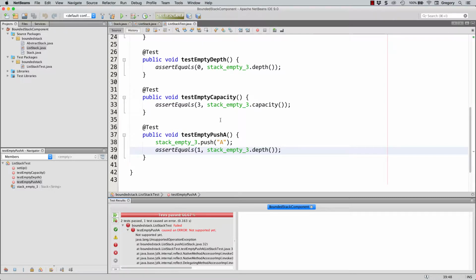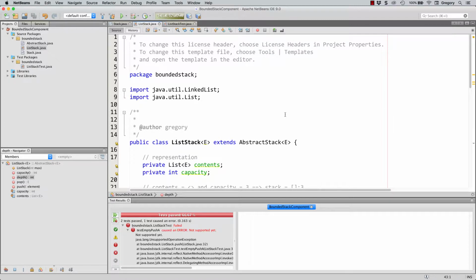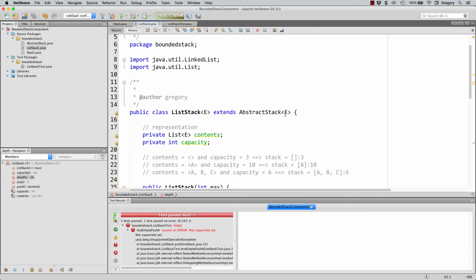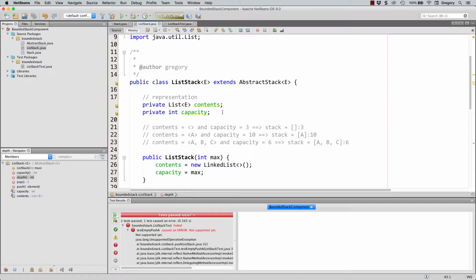thrown by push. So let's go ahead and modify push and try to get that to pass. Okay, so we want to push an operation onto the stack. So essentially, if we have ABC in the stack, we want to add the next element to it, like D or X or whatever you want to push onto that stack. So how do we change the representation? Well, since this list looks a lot like the stack, we probably want to add whatever we're pushing onto the end of this list.